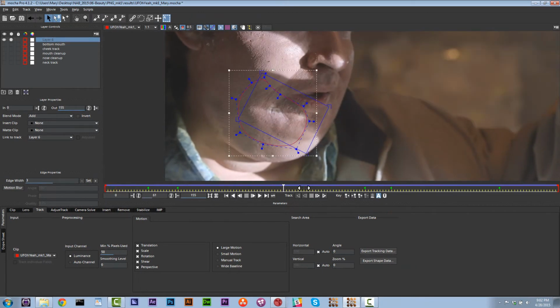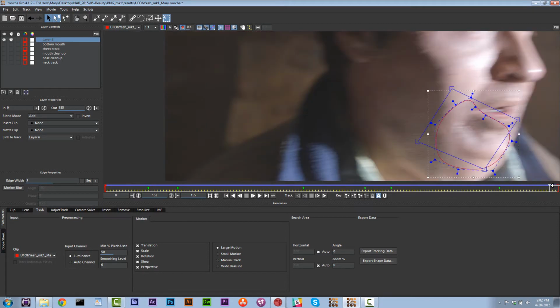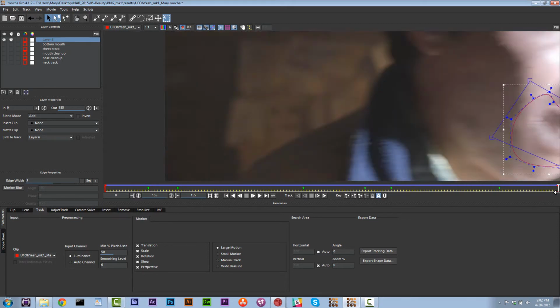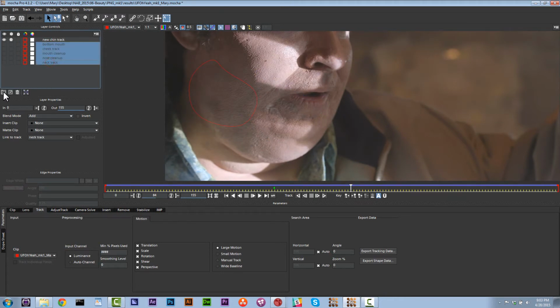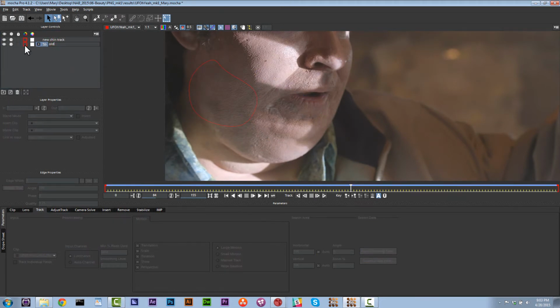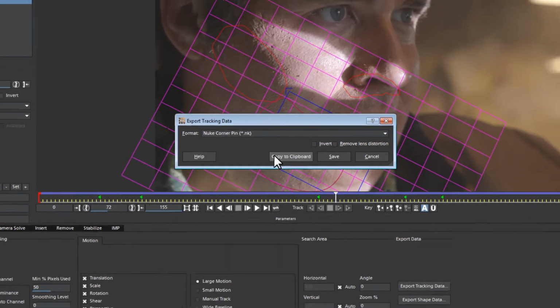What we end up with is a pretty decent track on the side of his face that tracks around the shadow problem and still accounts for his mouth movement. Now this is going to be really important because we have to lock down this track really solid in order to have a nice stabilized area inside of Nuke. To get this to Nuke, we're going to go to Export Tracking Data and hit Nuke Corner Pin.